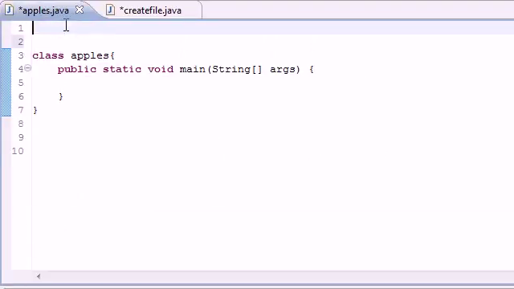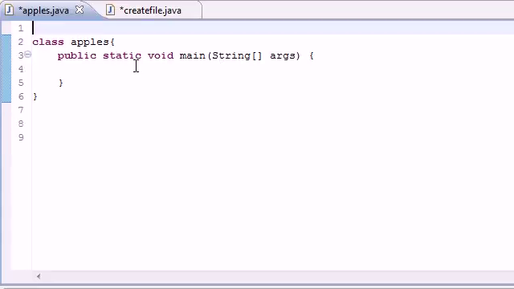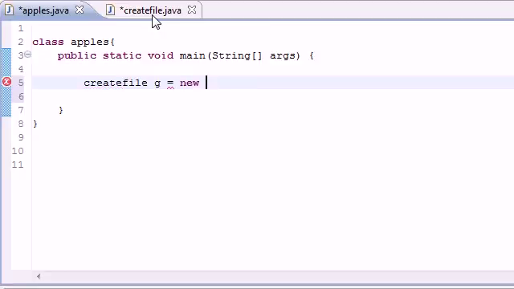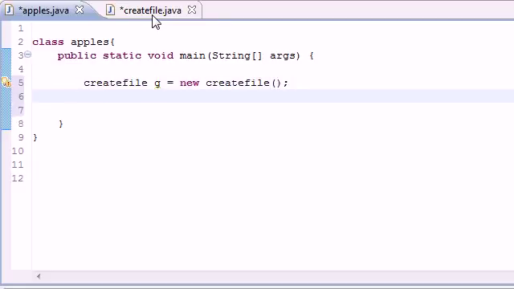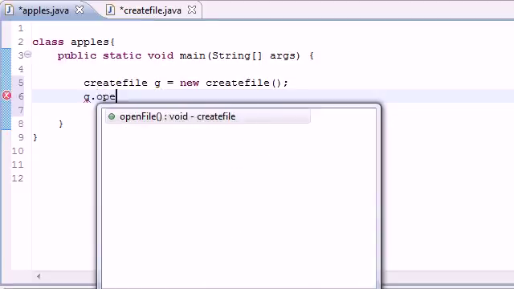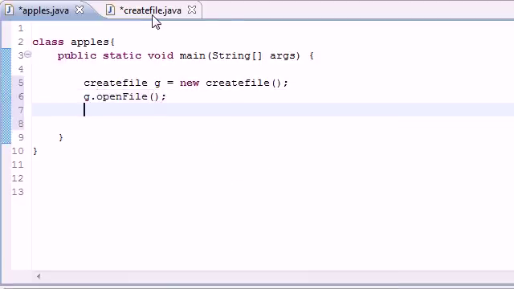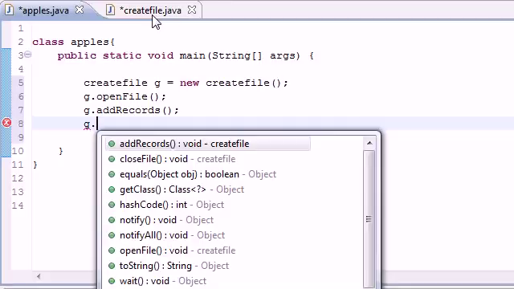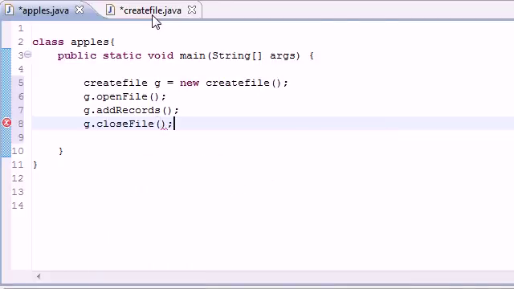So go ahead and in your main, or whatever your main method is, we don't need to include anything. But what we do need is to create an object, and I named my class createFile. So createFile, I'm just going to name it g or something. New createFile, it doesn't take any parameters, we didn't make a constructor. And remember, we have 3 methods we built. Open file right there. g, what do we name it? Add records right there. And so now we opened the file, we added the records, and now what we need to do is close that file because we're done with it.